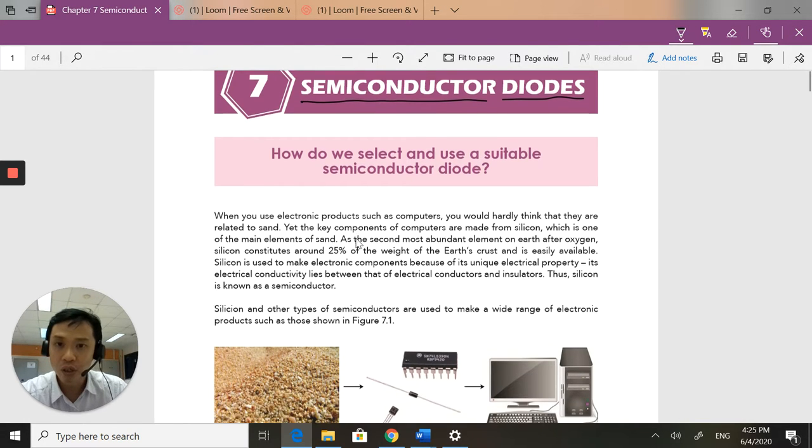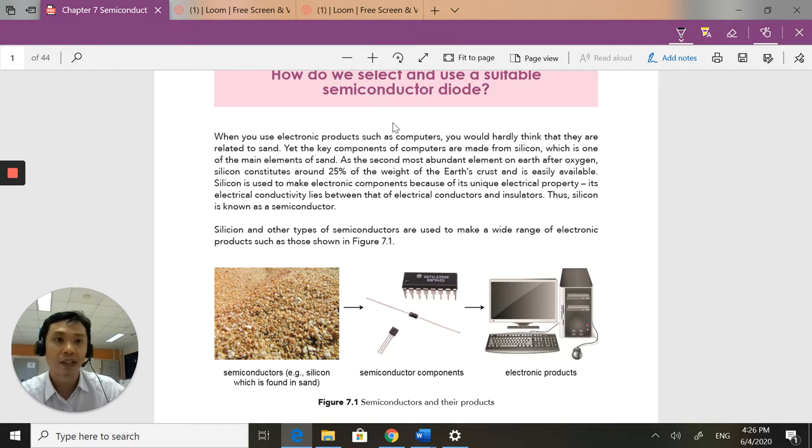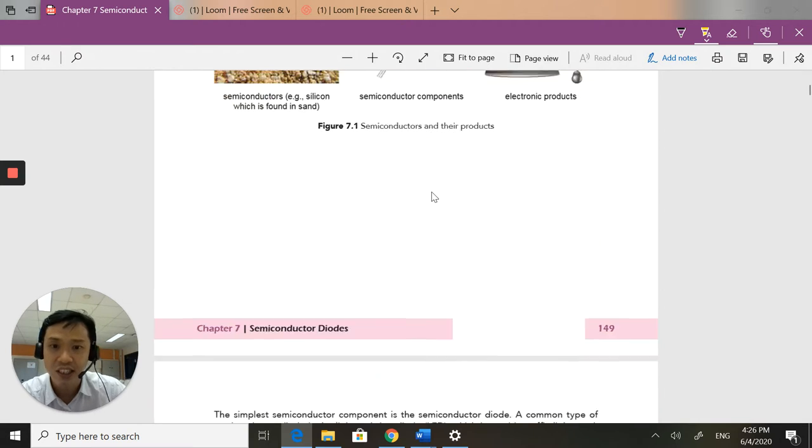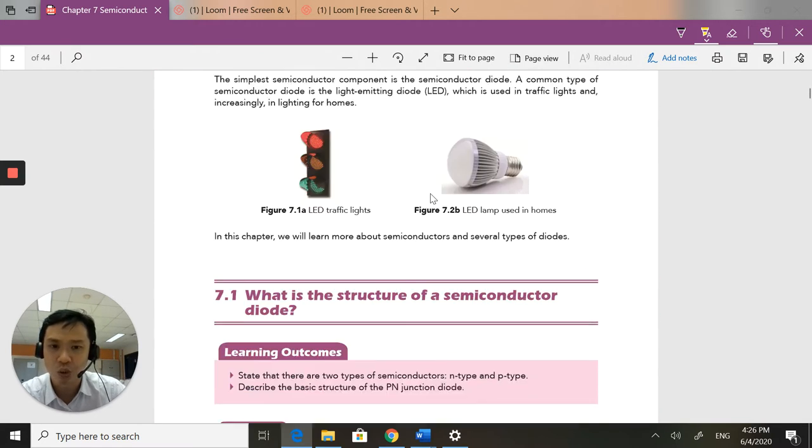To start from the basics, inside almost every electronic product, you're going to find things like transistors and diodes. These things are made from silicon, and yes, you find silicon in sand. Silicon is quite an interesting element. It's known as a semiconductor. That means it's not really a conductor, neither is it really an insulator. It's somewhere in between.